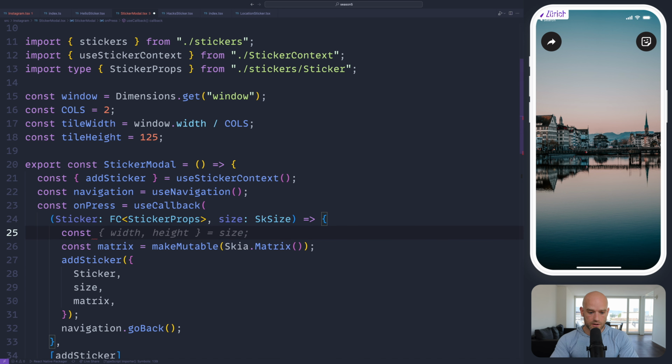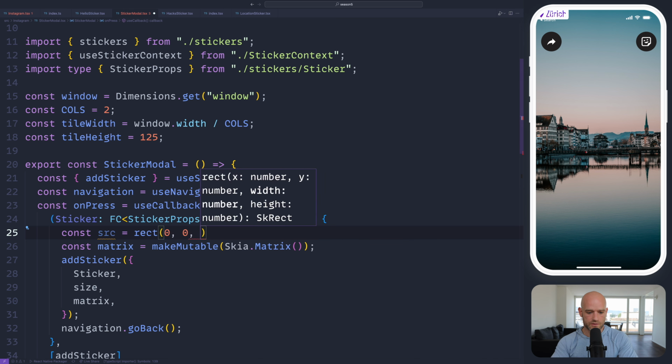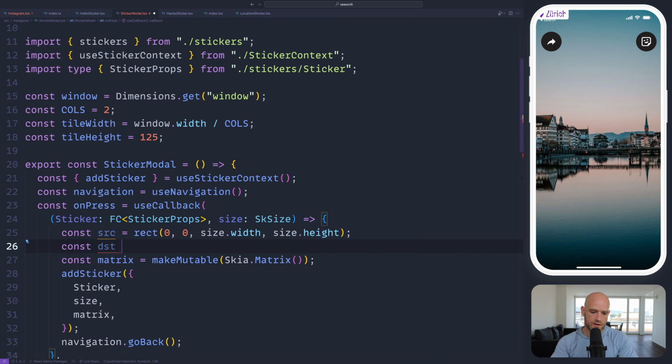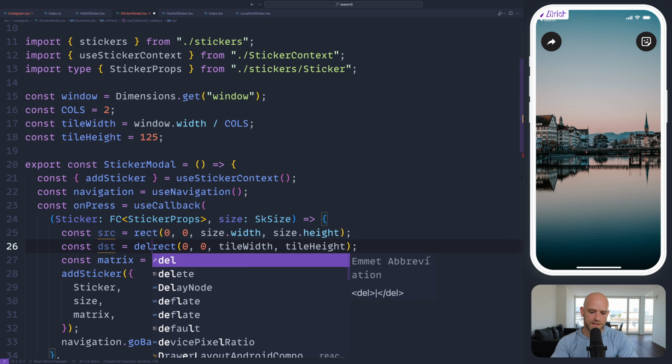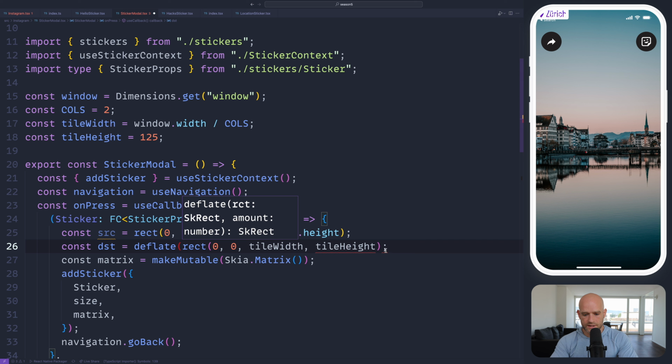So our source rectangle, we know it, right? Because we have the size, width, size, height. And the destination, let's center it on the screen. So this I like. But also let's add some padding. So let's deflate to, 16 maybe.